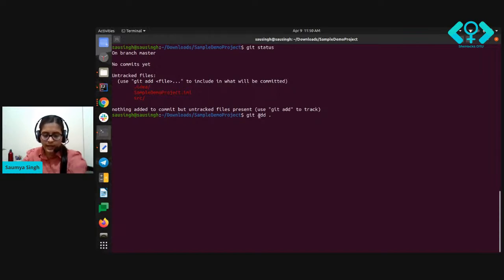And if you want to add a particular file, let's say src, you will say git add src slash. Okay, so right now I want to add the whole project. I want to add the complete project, so git add dot. Once you have added everything, the next step is you have to make a commit. So how do we do that?